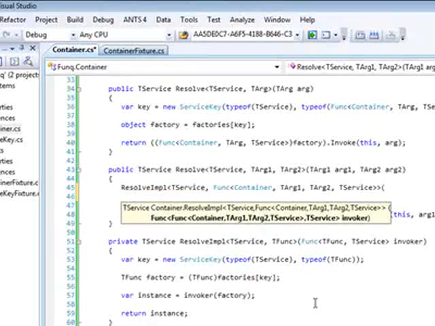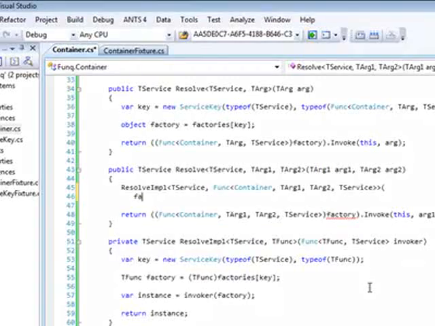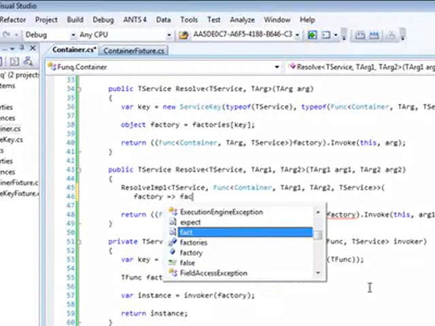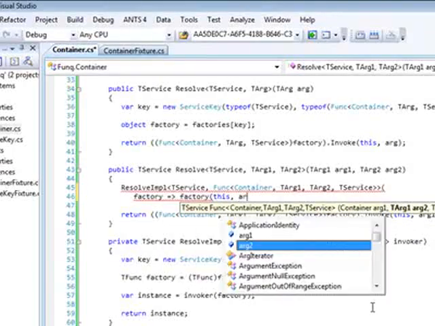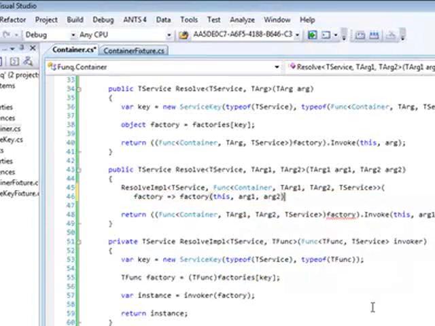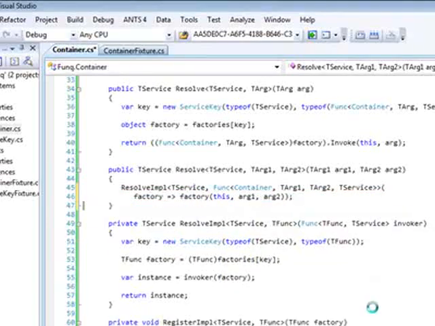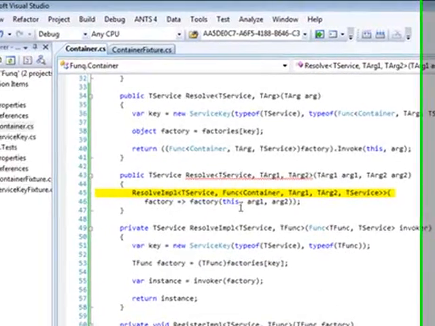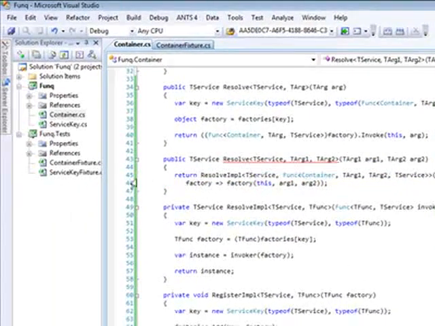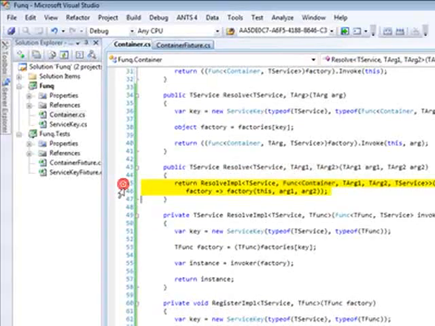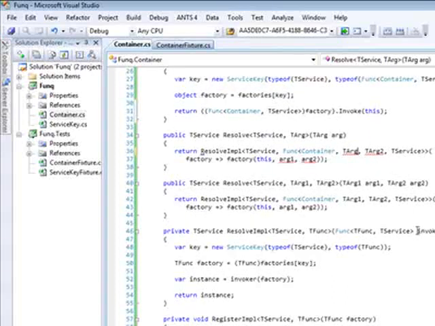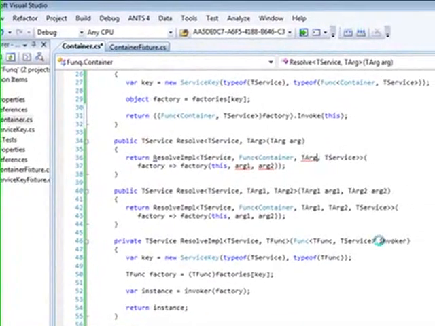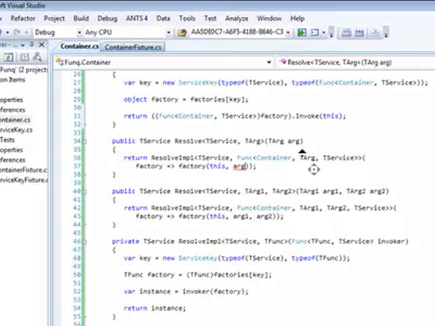And what we receive, the callback, is the factory. So we can pass in the arguments. So we'll call that factory, and we can now invoke the factory and pass ourselves and then the two arguments. Beautiful. And we have to do a return there, of course, because we need to return the instance. Now we can copy that over, same thing but with one less argument. Same thing there.